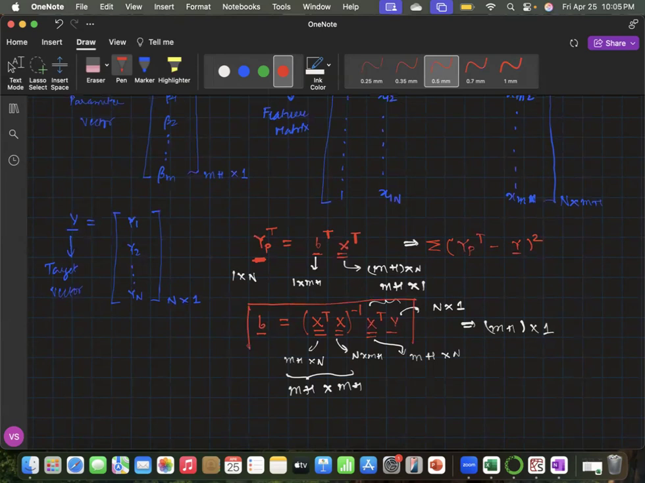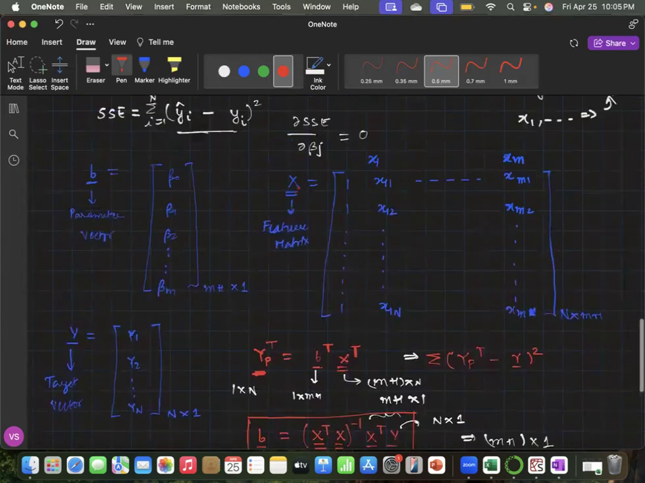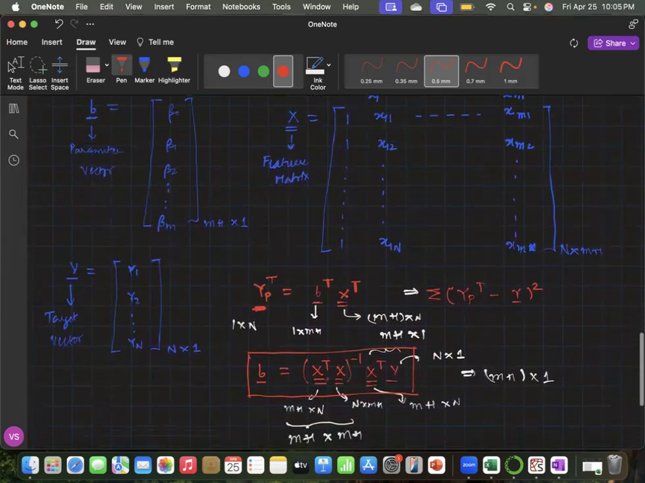This can be derived, but that would require some matrix algebra and the Einstein summation convention. So I'll not go through the derivation here, but this is the formula that you need to use. And this is how you form these matrices. All right. So we have a matrix X, we have the vector B, we have the target vector Y, and that is where we use all of these.